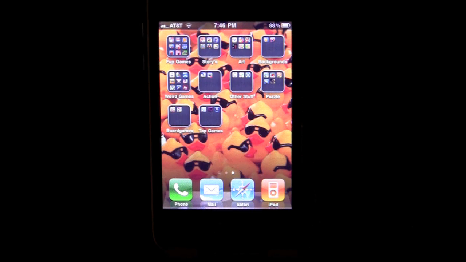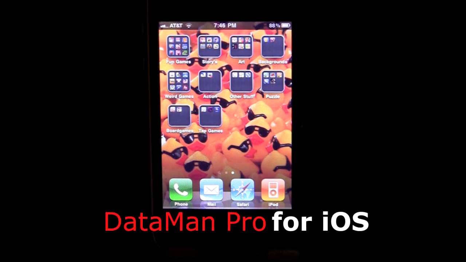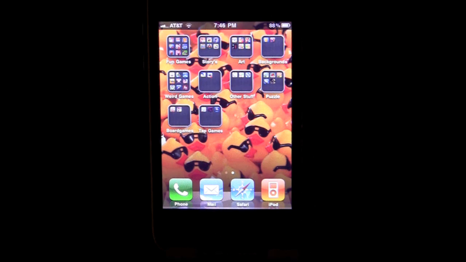Given the fact that Verizon recently announced they are doing away with their unlimited data plans, and AT&T no longer has unlimited data, we're going to take a look today at DataMan Pro. This sells in the iTunes App Store for $1.99, and basically it's an application that helps you keep track of the amount of data you use.